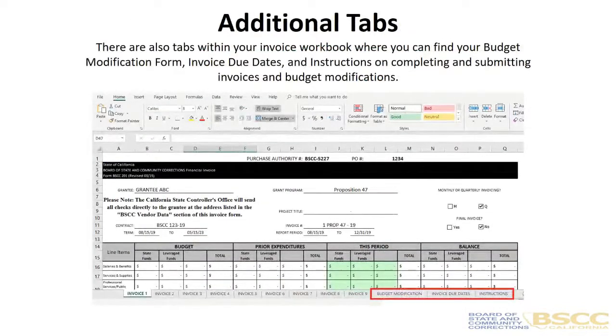There are also some additional tabs to the right of the workbook. The first one is how you do the budget modification, which Deanna will introduce us to later on. There's also your invoice due dates, which Ricardo went over in the administrative side, but it's also a quick reference tab right here. And then again, the instructions, like we're going over right now, all listed for you for your reference.